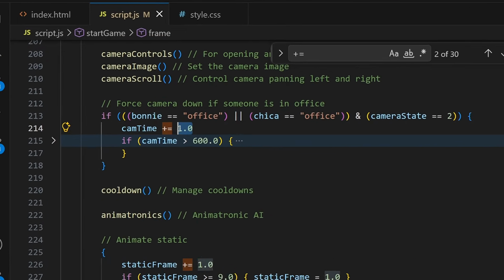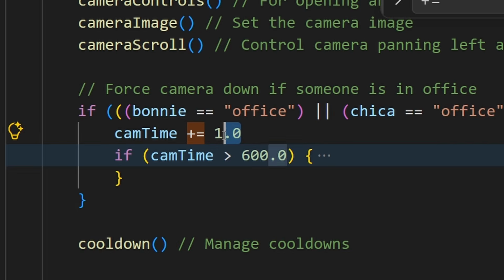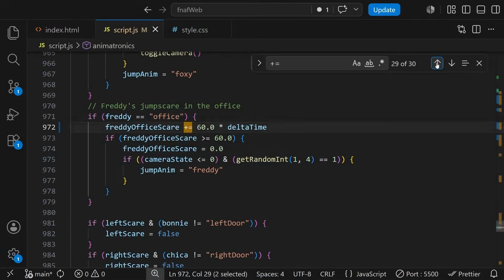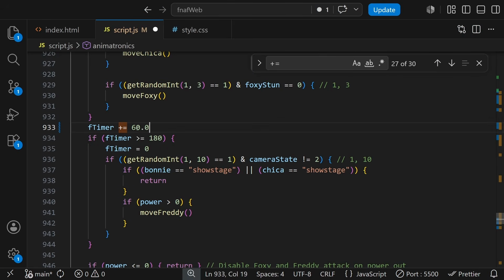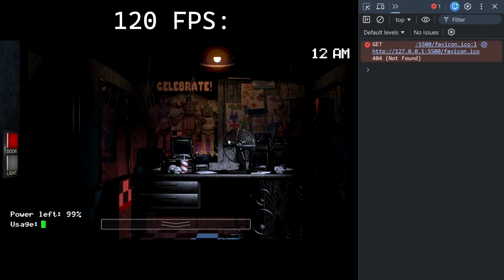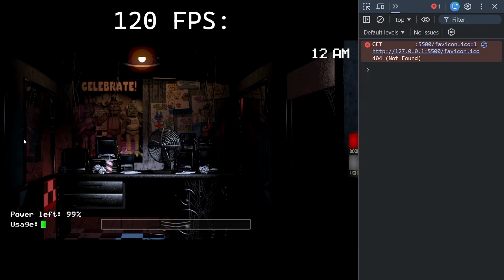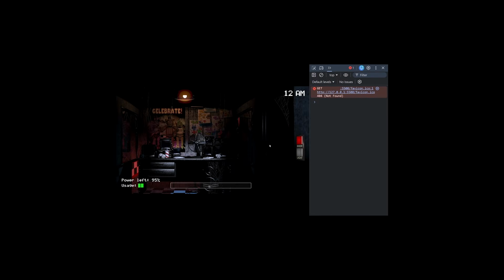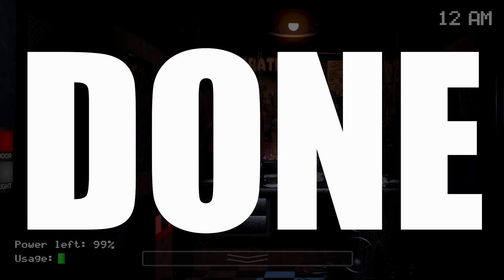So now I gotta adjust anything that counts up or down every frame by multiplying the hard-coded value by 60, since that's my target frame rate, and then multiplying that by delta time. And after doing that for the whole code, I was surprised to see it work first try. So by switching to another frame rate, the game still runs just as fast. I was so happy that I said hooray. Hooray! Finally, I added a prompt to reload the page after getting jump scared, and we're done.